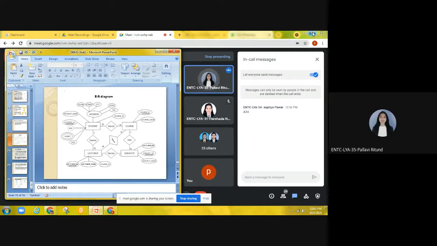Student name, age, hobby, date of birth. Correct. Simultaneously, for course, there are course ID, course name. For the subject, lecturer ID, subject name. And for a lecturer, lecturer ID, lecturer name, course ID. These are the attributes.